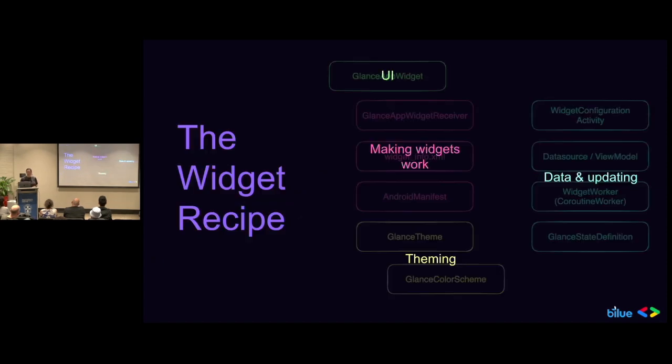So we've got widgets appearing on our operating system. What's next? Data and updating.